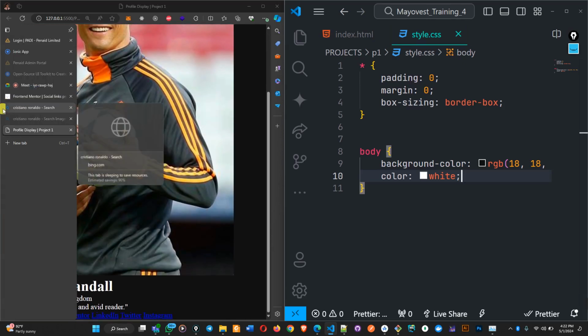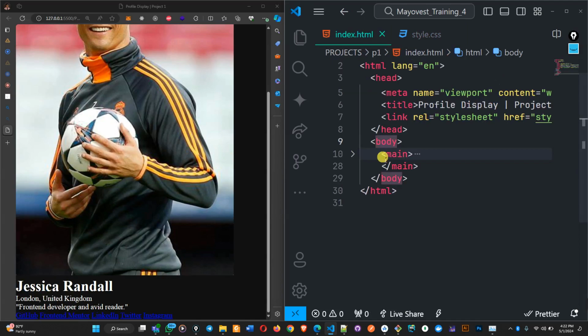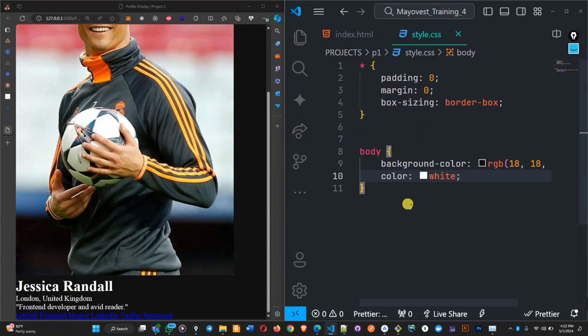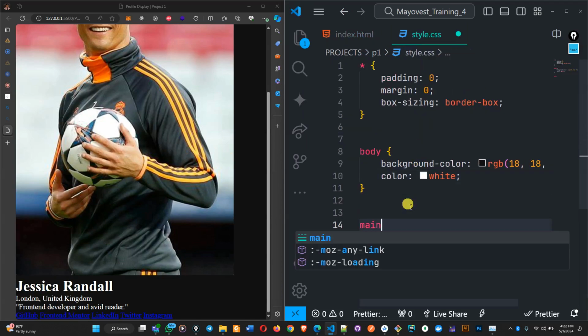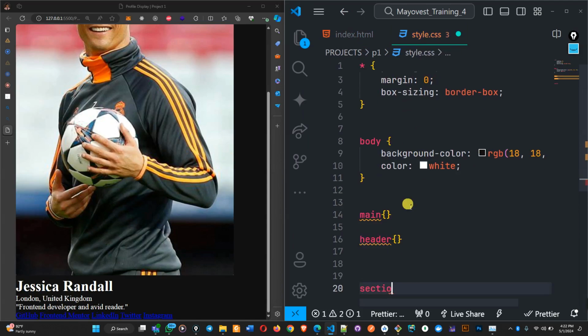So what do we need to talk about for now? We are not done with the body, but we need to go to the next elements that we arranged on the page. If you look at it, after the body, we have the main. And after the main, which element do we have next? We have the header, and after this one, we have section.